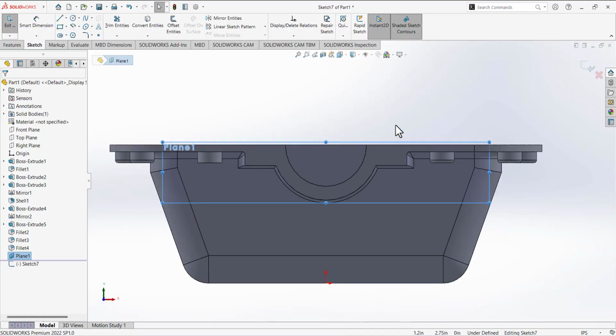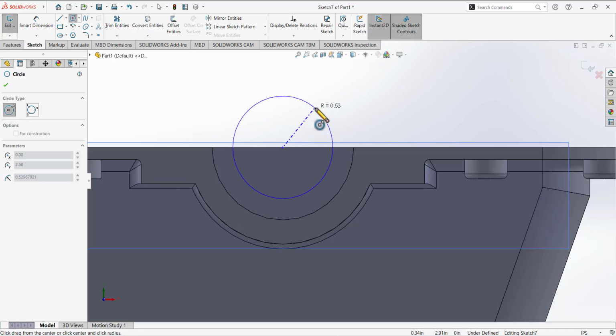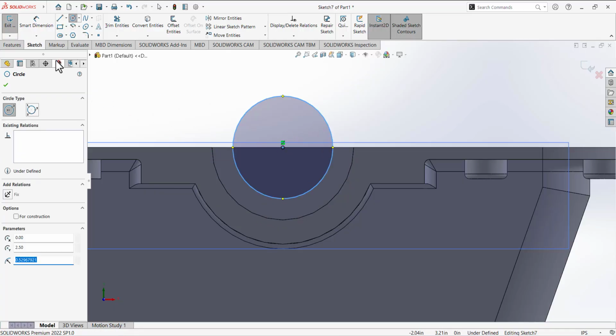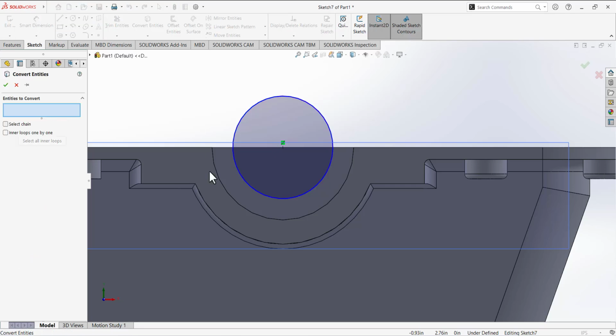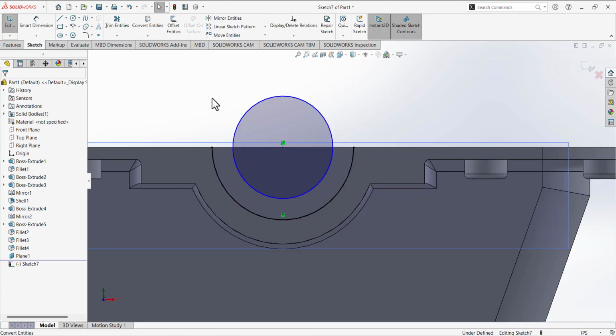Okay, then select this plane and open the sketch on this plane, and here we are going to draw a circle. So draw a circle and find the center point of this circle. So if you select the circle tool and move your mouse on this edge, it will show you the center of this circle. Draw a circle like that, and use the convert entities tool and select this circle and convert it, and define the dimension of this circle.